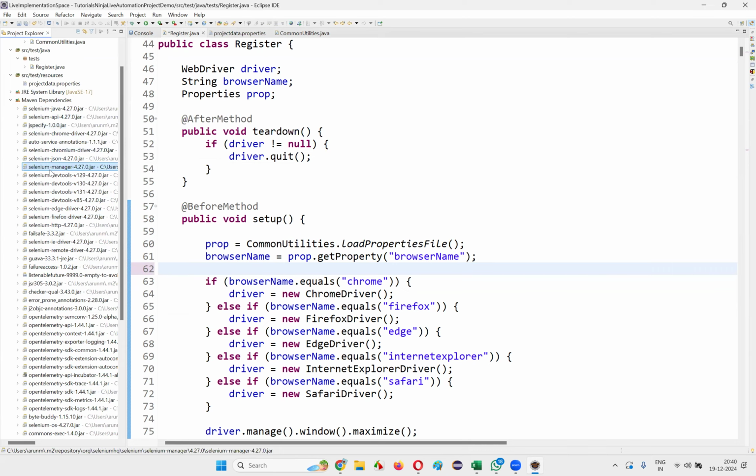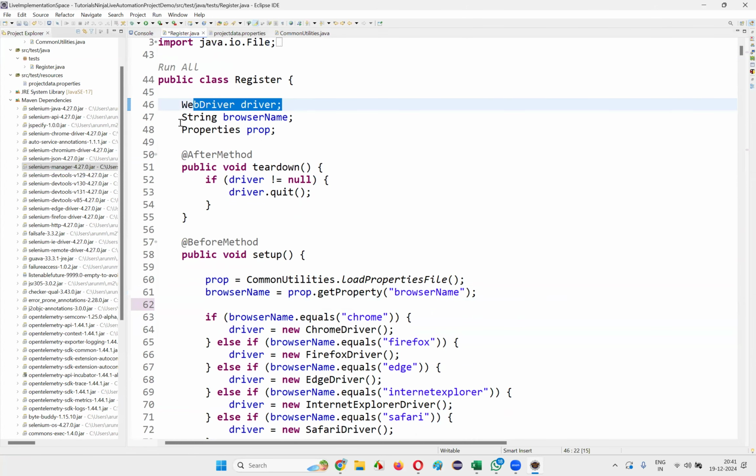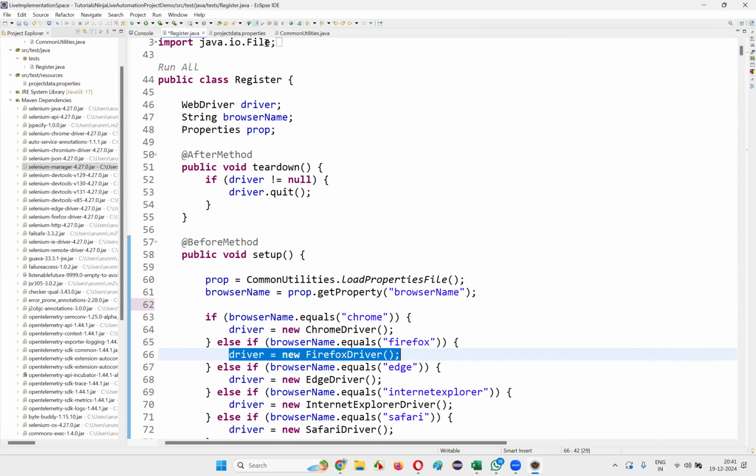Here, can you see this jar file? Selenium Manager automatically takes care of the driver. You don't have to initialize the driver, download the driver, or configure the driver. Automatically, based on the versions of the browsers we are using in our machine, the appropriate driver will be downloaded for Chrome or Firefox by this Selenium Manager. You don't have to mention anything in the code. Directly you write WebDriver driver equals new ChromeDriver or new FirefoxDriver. No need to initialize it anywhere.